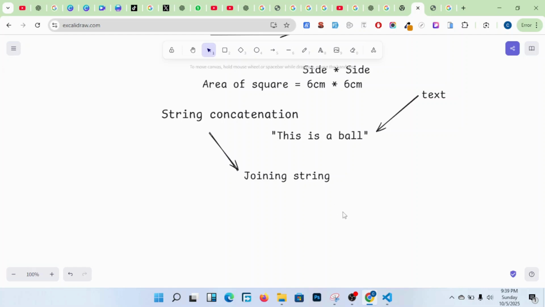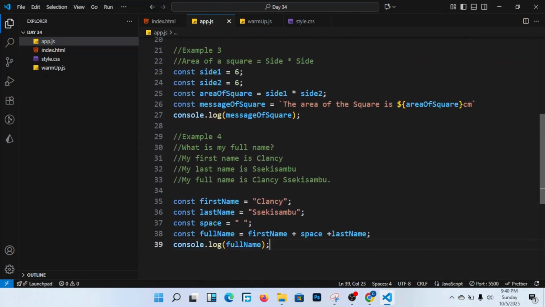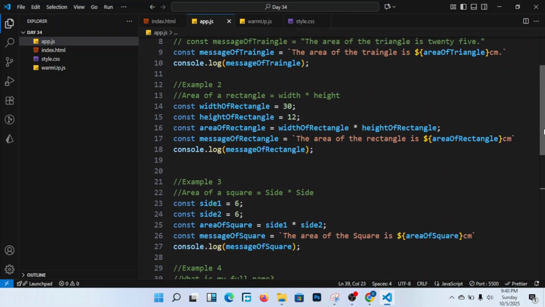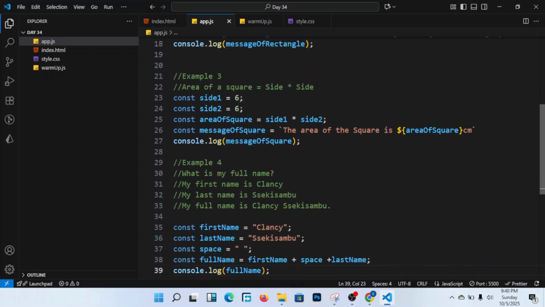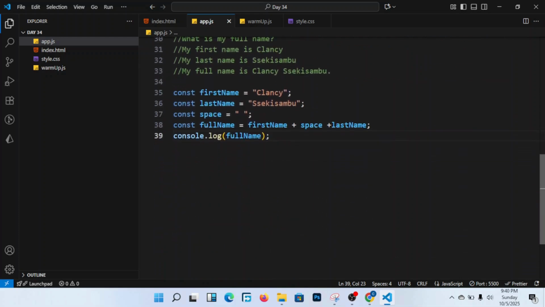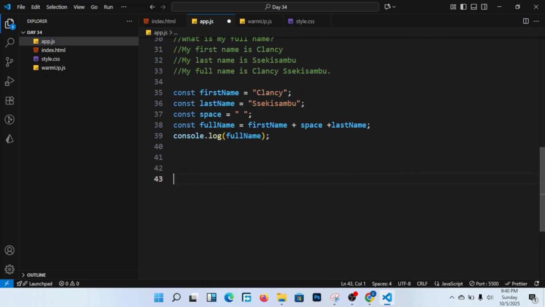So members, I feel like everything is good right now. You have learned string concatenation, you have learned arrays, and now you're becoming a master. You are becoming really a master in this right now. So let's close off today with one last example.